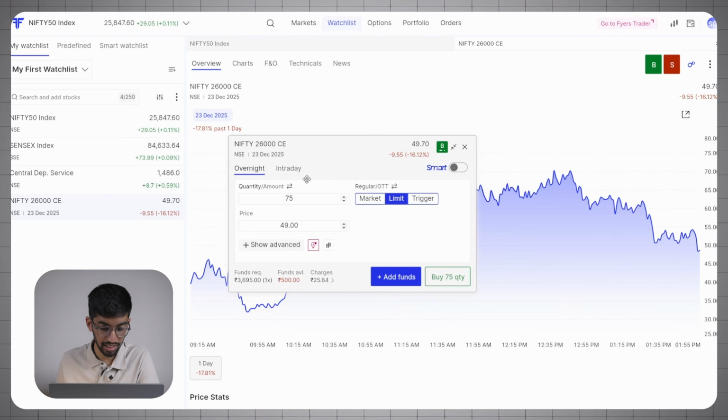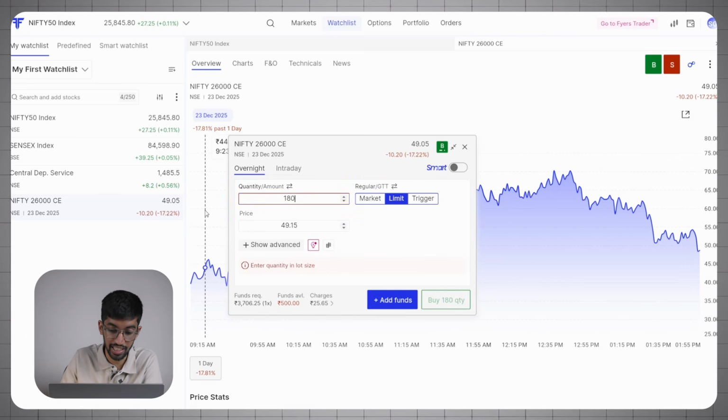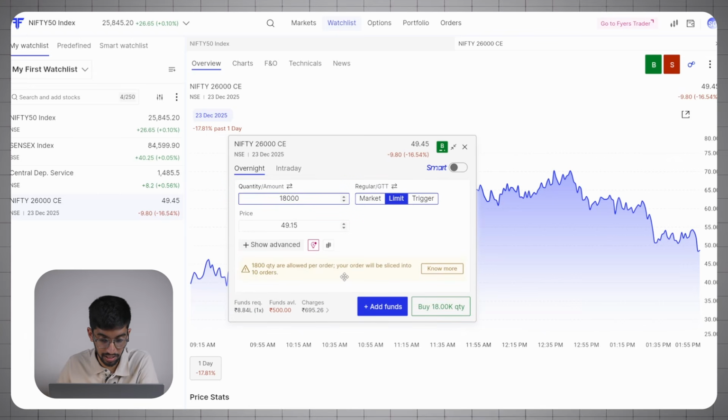Even on Fyers, the order window, in my opinion, again doesn't look very premium. I like Fyers as a platform in terms of tech, but the UI can definitely be much better. It doesn't look very premium. Let's see what happens if I put 18,000 quantity. Again, 18,000 quantity is allowed per order. Your order will be sliced into 10 orders. That means there is auto slicing available, so you don't have to change into iceberg or some other order type to place the order.